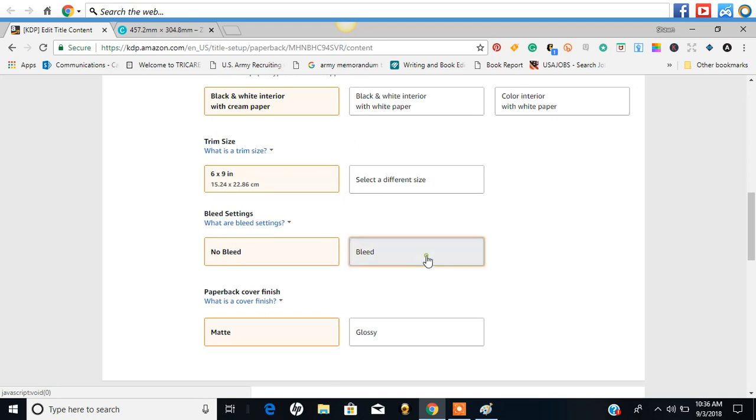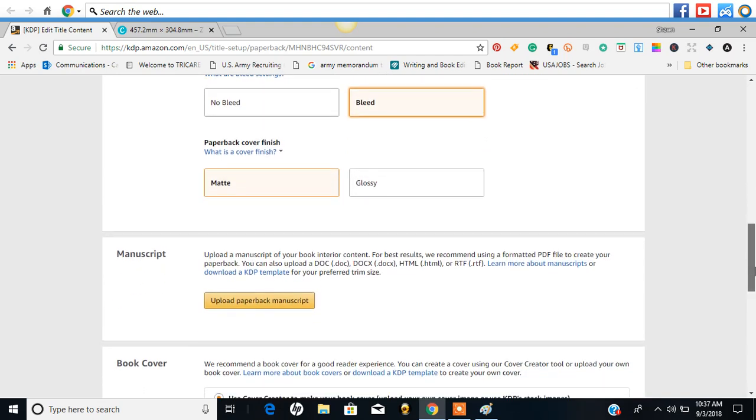So here we are going to do a bleed. I did need to make a new KDP download, so the new download for KDP only will be in the description box. You have the Create Space one, but I had to create a totally new one so that you can go through this process without any errors. So you're going to hit bleed, and then you're going to choose whatever type of paperback cover you want. I'm going to stick with matte.